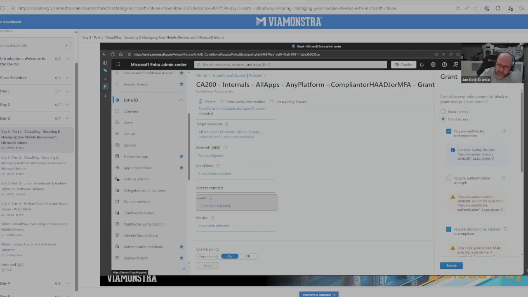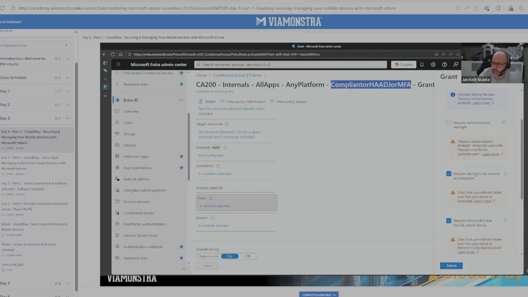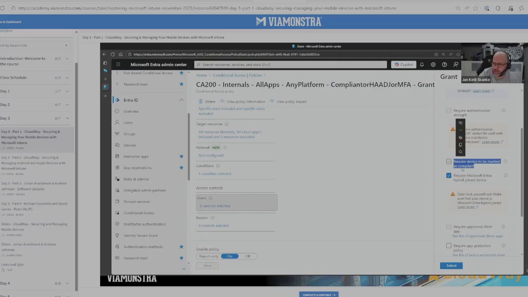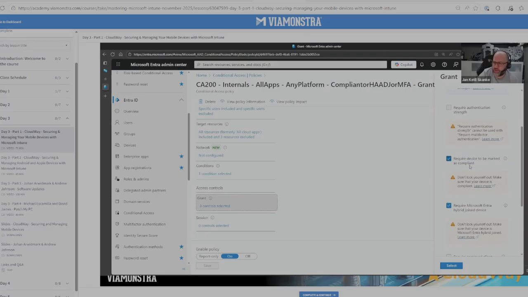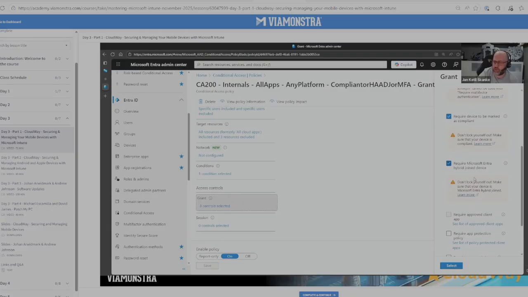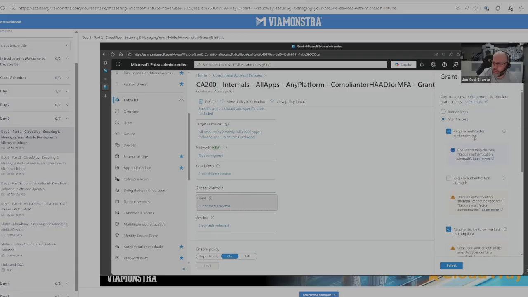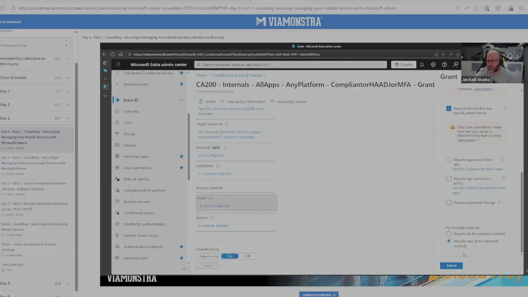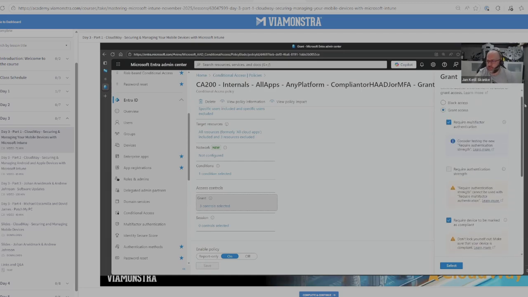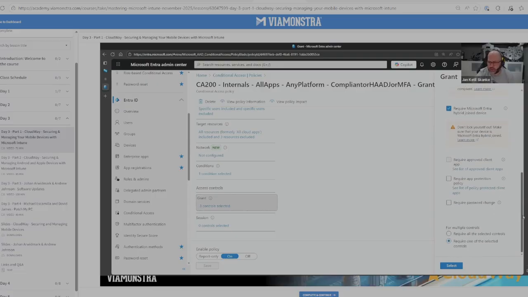So this, for instance, is compliant, or hybrid AD join, or MFA. So here we are requiring the device to be marked as compliant, or we're requiring it to be hybrid joined, or we're requiring multi-factor authentication. And in this scenario, we say also at the bottom, require one of the selected controls. So we can choose that if you are able to say yes to one of these, you will be able to get in.